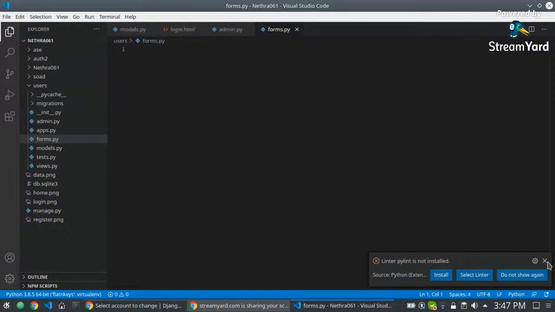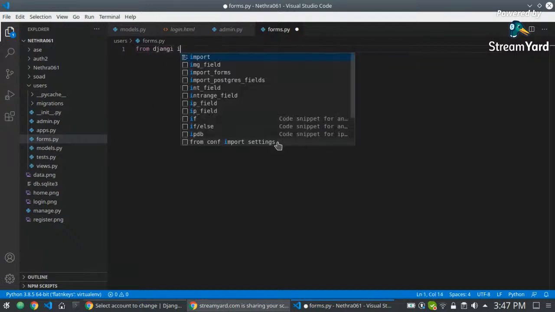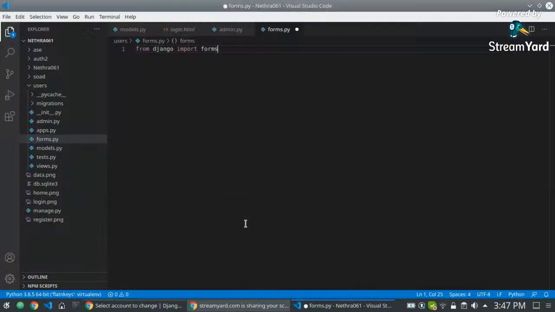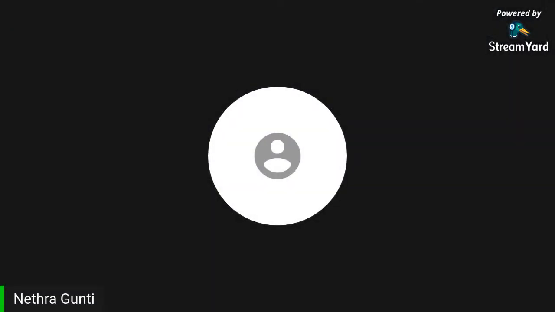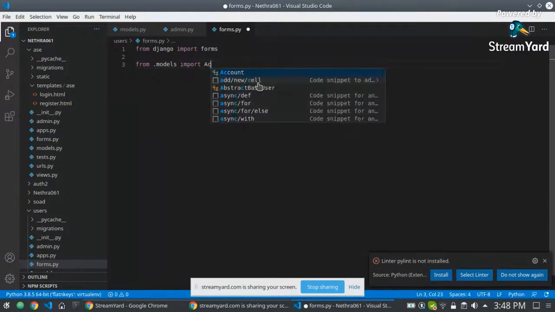Okay. So here you're going to lay out the forms for your user account. For that, from Django, you'll have to import forms. And then I'm going to import the models that we just created, that is from the same models, I'm going to import Account.